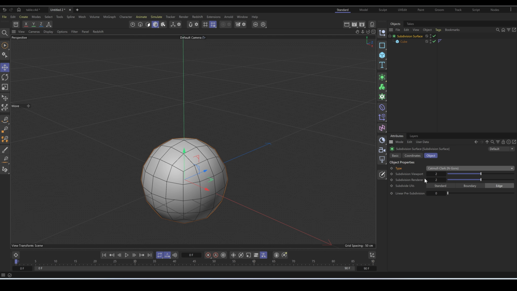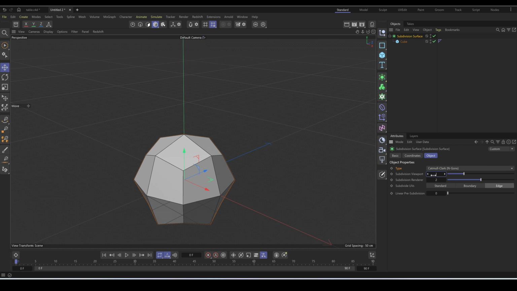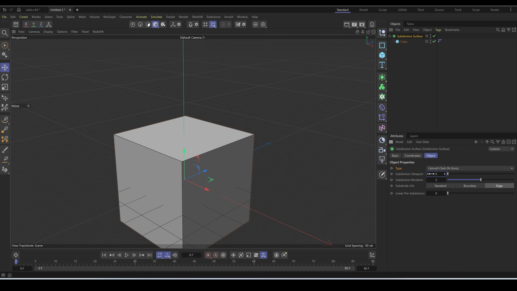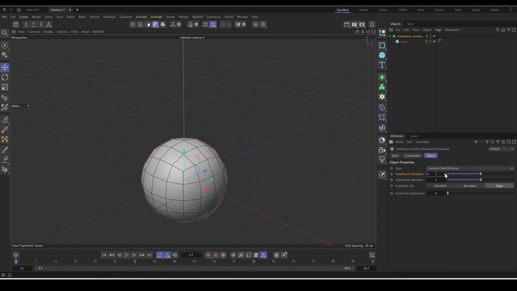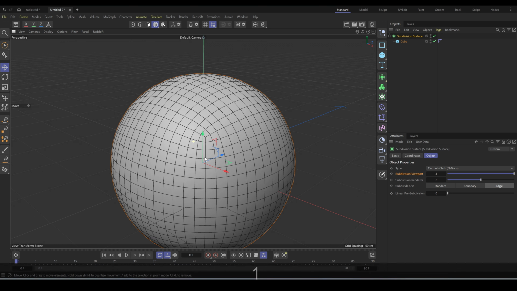Now, the subdivision viewport shows how much subdivision you want. So if I set it to 0, we have our original geometry. If I set it to 1, it's subdivided by 1 iteration. If I set it to 2, it's subdivided by 2 iterations. So the amount of subdivision I give to it, it gets smoother and more geometry is added.